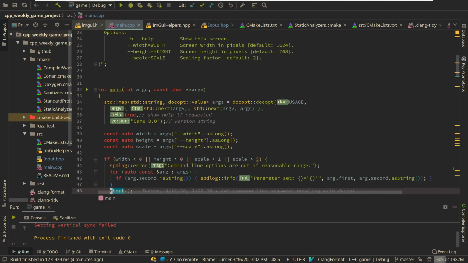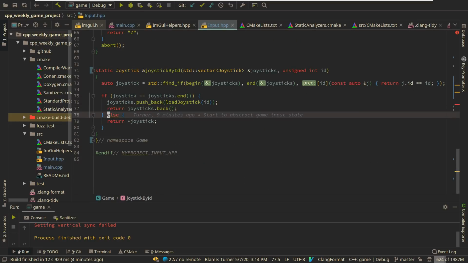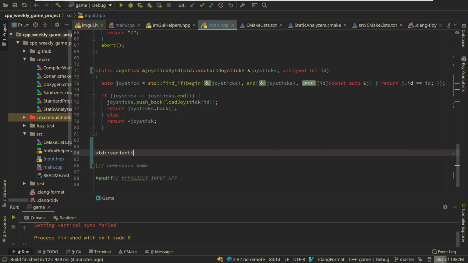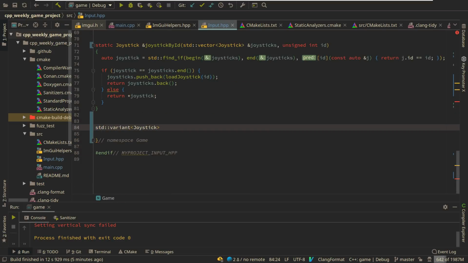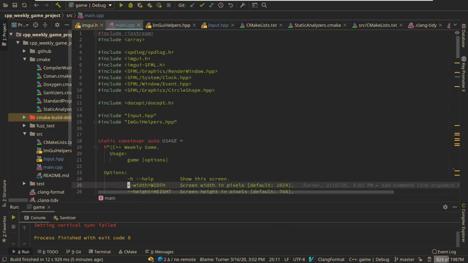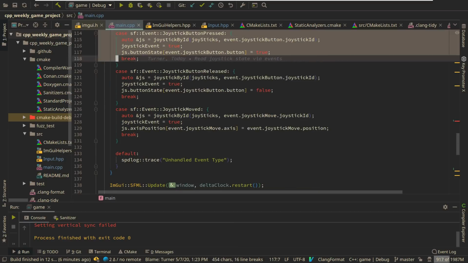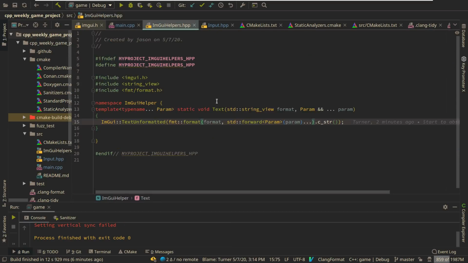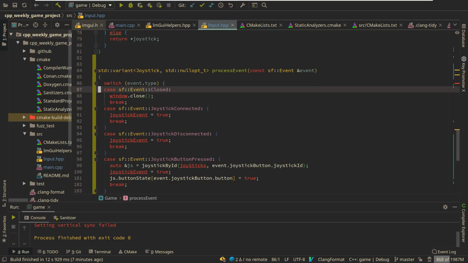So let's go ahead and try to make some sort of input handler or some sort of event processor. That wasn't working properly in the last code anyhow.